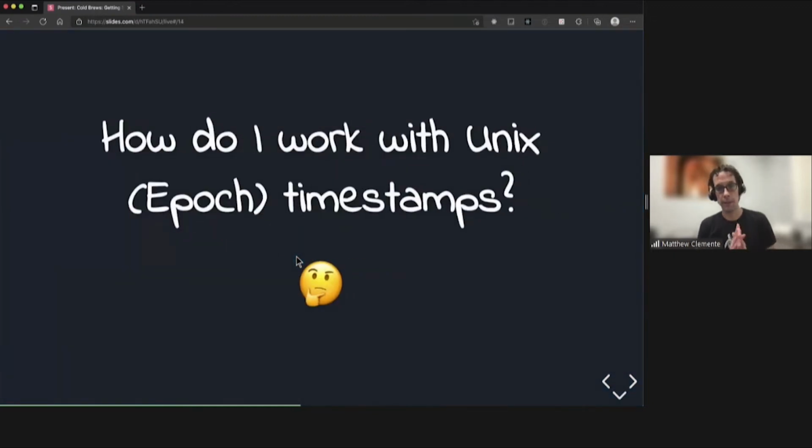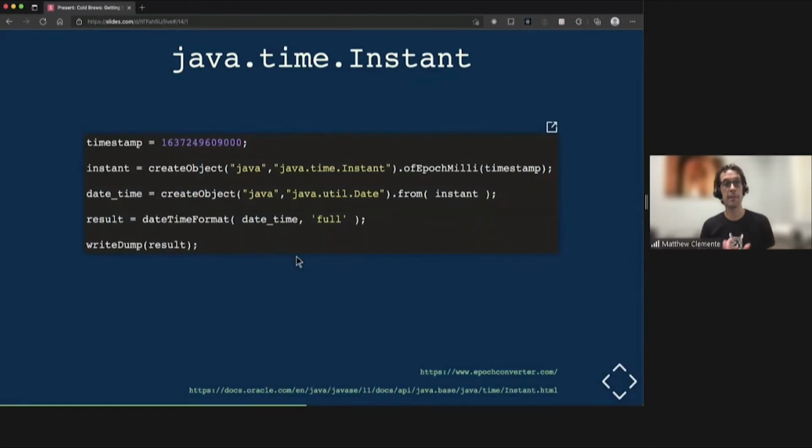How do I work with Unix epoch timestamps? If you have to do any interactivity with JavaScript, other languages as well, Unix systems, you might have to work with timestamps since the epoch. This is the number of seconds or milliseconds since midnight on January 1st, 1970. And interacting with that with ColdFusion can be a bit of a pain. You can certainly do it, set a date, do a dateDiff in seconds, but we can do this natively in Java using java.time.Instant.